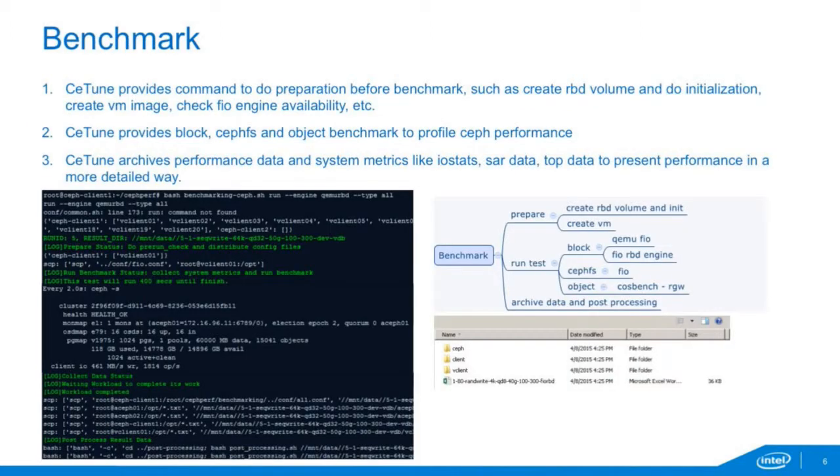For this benchmarking part, it's pretty simple. Currently, we support all the 3 storage interfaces in Ceph, and what we do is, for the first prepare stage, we can create an RBD volume and initialize it, and then create the virtual machines and mount the volumes to the virtual machine. After that, we can do the testing job, which we can run FIO in block, and we can also run FIO and VDbench for the CephFS system, and we can use COSBench against the RGW or Librados plugin for the object storage.